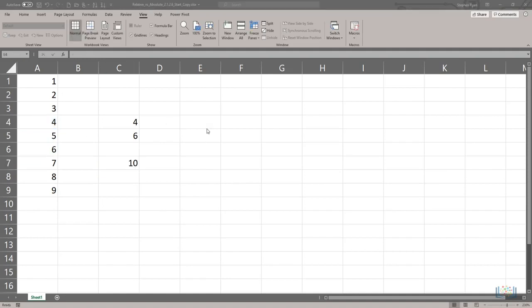Now, let's look at an example of how to use absolute references in a formula. All you need to do to make a cell reference absolute is put a dollar sign in front of the column and/or row identifiers in the formula. For example, if we enter the formula equals $A$1 plus $A$3 in cell E4, note the blue and red highlighted cells in A1 and A3. These denote the cells being absolutely referenced in the formula.